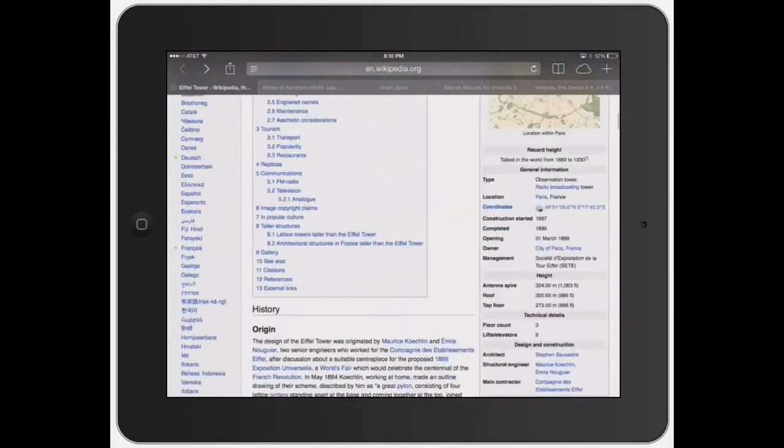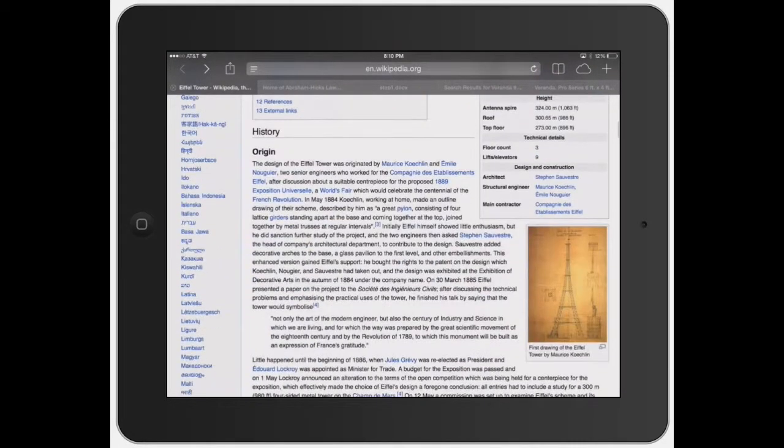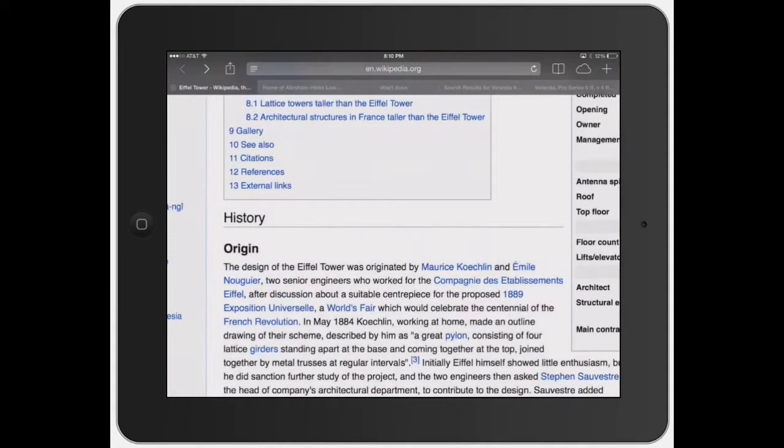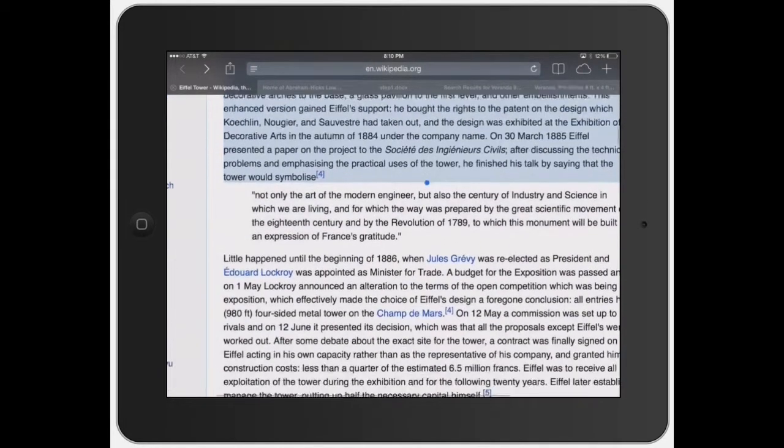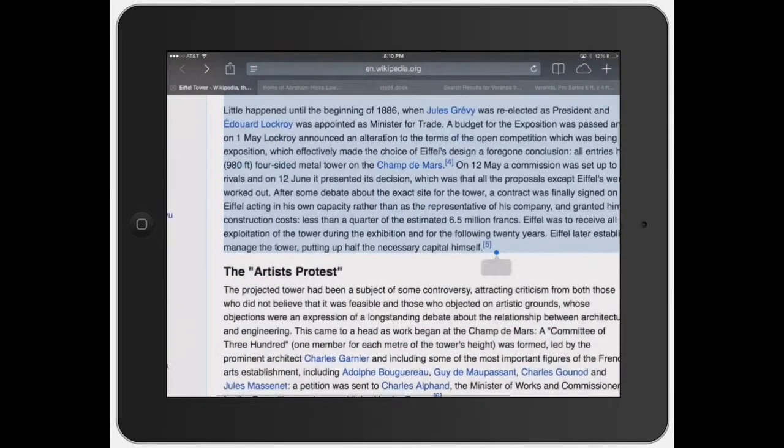So let's say I want, let's get some of this origin stuff. Yeah, let's go ahead and copy this stuff, because I think this is going to be pretty interesting, especially if we're doing a document on the history of it. So let's go ahead and scan all that. Yeah, that looks good. So copy that.